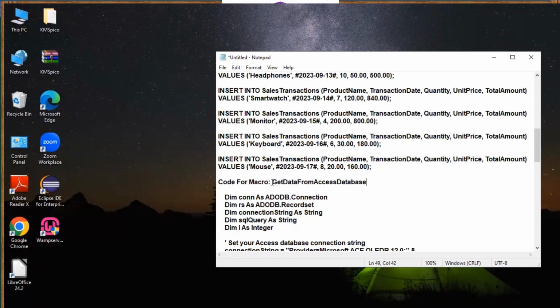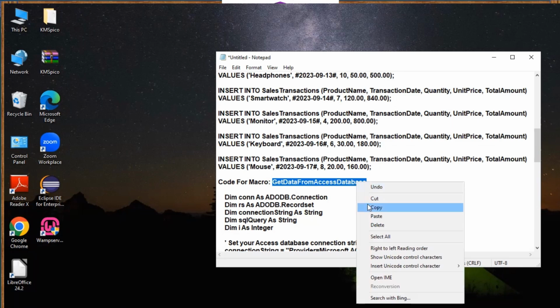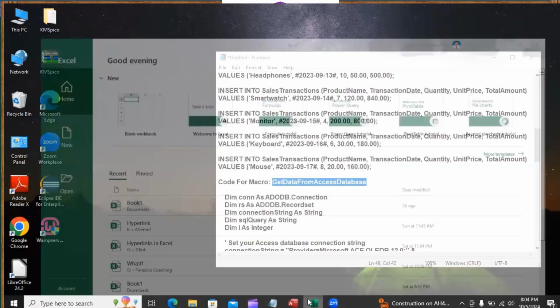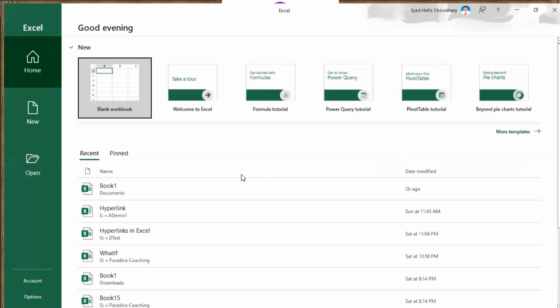Now, let's create the macro to fetch data from the created MS Access database by executing a SQL query and display the retrieved data in Excel. Let's open Excel and create an Excel workbook.